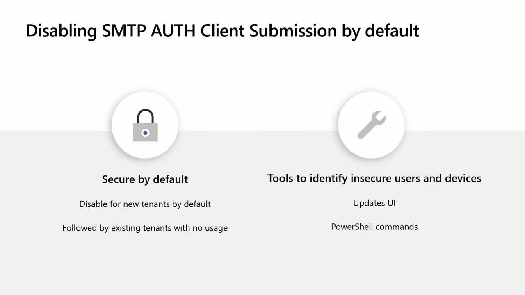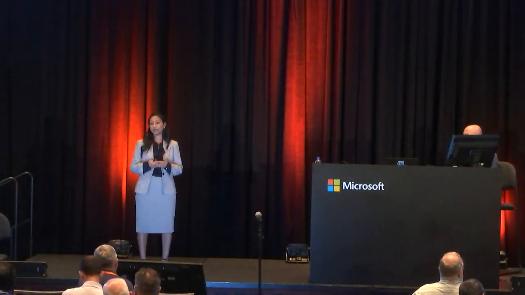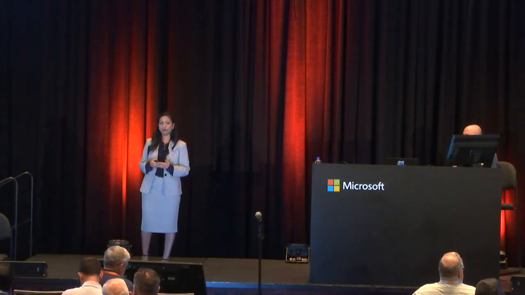But at the same time, there are some proactive steps that you can take as of today, and you don't have to wait for this feature to roll out or for the new tenants. There are tools that are already available. There are already PowerShell commands available to you, using which you can globally disable the SMTP auth client submission for your tenant or for your mailboxes. And recently, apart from the PowerShell commands, we have also released the UI for mailboxes for you to disable or enable the SMTP auth client protocol.